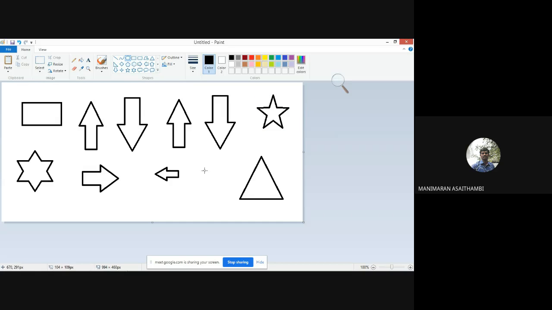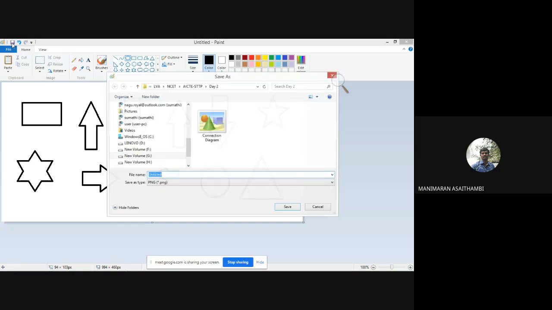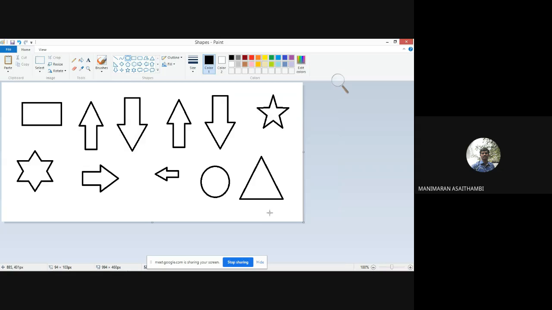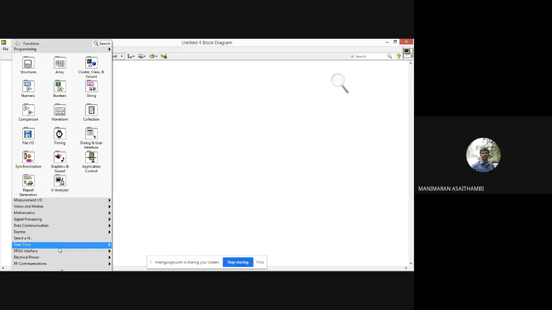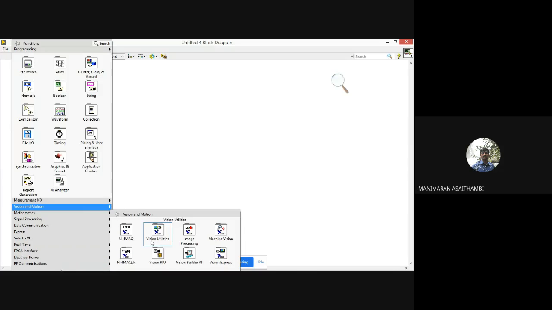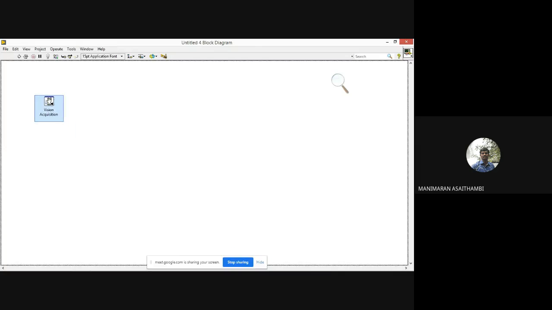Or I'll take a circle. So now if you see, I have different elements in it. So I'll save it. I'll save here as shapes. I save here. So now what I'll do is, I'll go for Vision. I'll acquire an image.